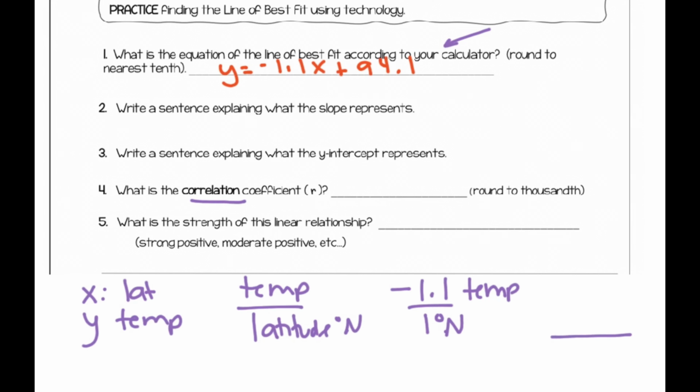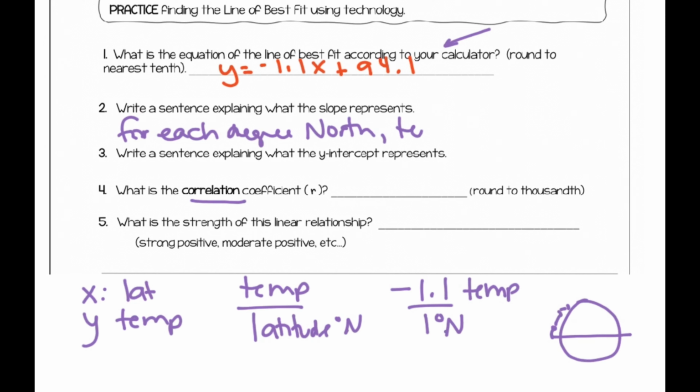So if I start at the equator and go north 1 degree, my temperature is going to drop 1.1, and it's going to get colder and colder for every degree that I go. And so that's what that says. So for each degree north that I move my latitude, my temperature decreases by 1.1 degrees Fahrenheit. And so that's what the slope means. When you tell me what the slope represents, you have to be detailed and you have to tell me about both variables there.